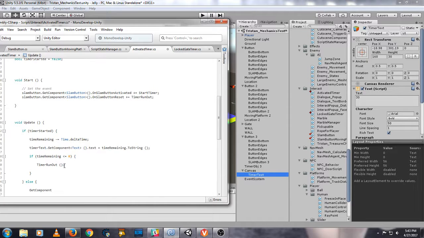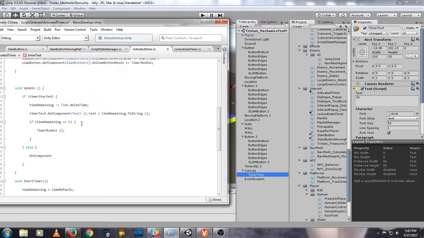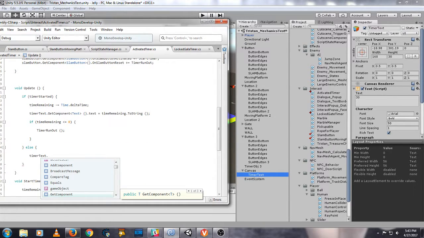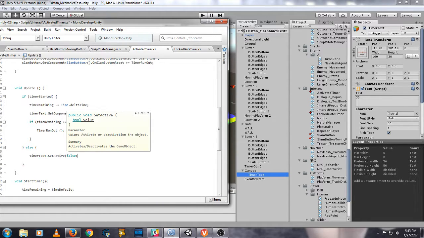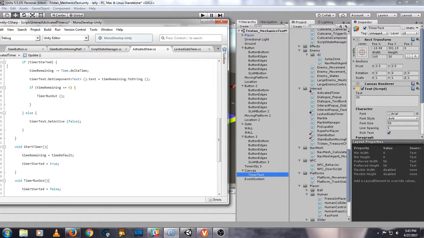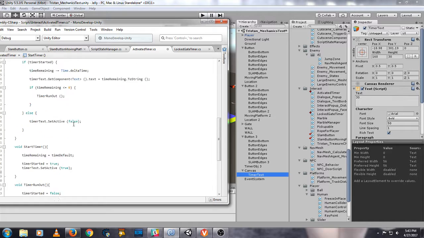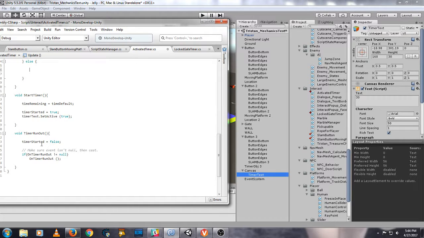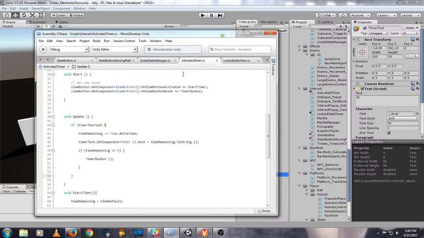Just gonna turn it off. Timer text dot active. Set active. Yeah, cool. False. But if you're started, true. Actually, why would I want that running every single time? Yeah, I'm going to do that down here. There's no reason to constantly do that in update. Righto.